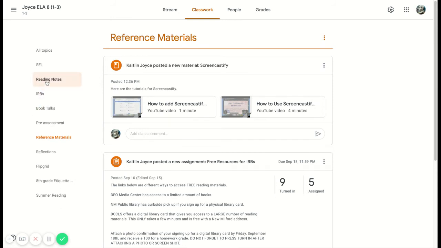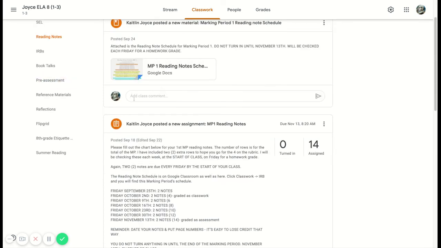When it comes to reading notes, you'll find due dates. There are 2 due every Friday. The final one does not have to be turned in until November 13th, but every week I'm able to go in at the start of class, which is expected of them, to go in and check that they did their 2 reading notes for the week. It also states when they actually get graded as classwork and when they get graded as an assessment. So we actually have 2, a total of 4, due on Friday that will be graded as a classwork for progress reports. Everything past that will be graded as an assessment grade.